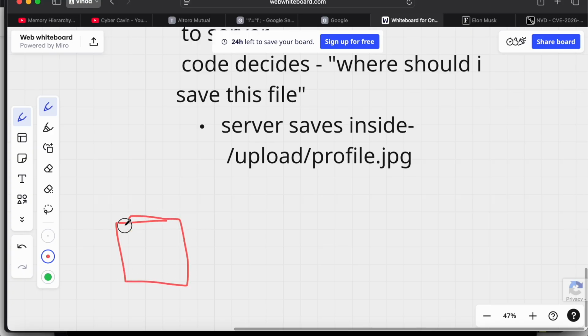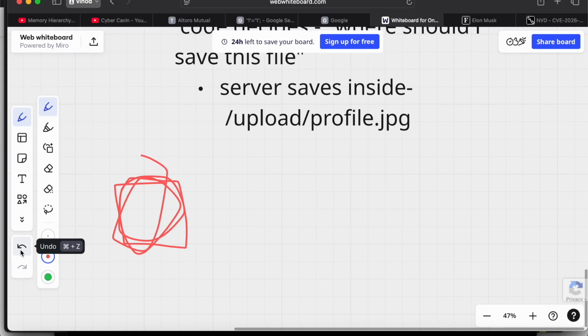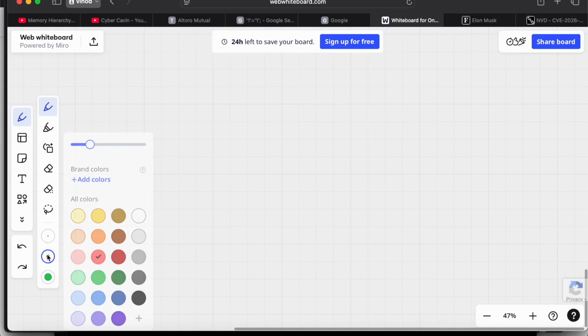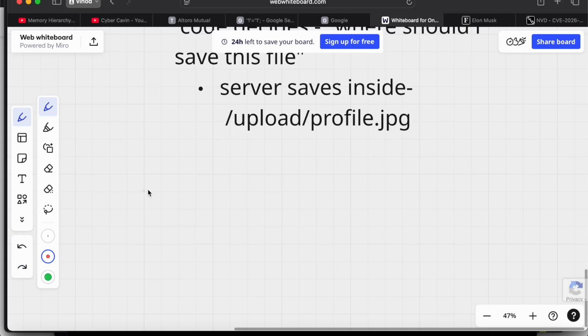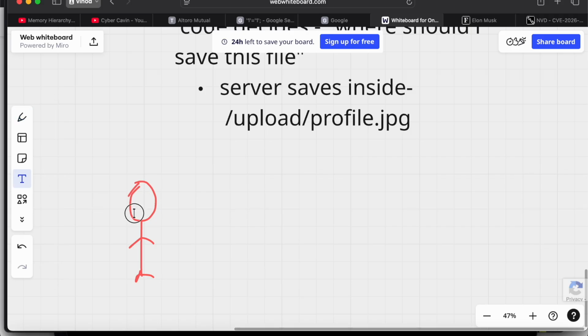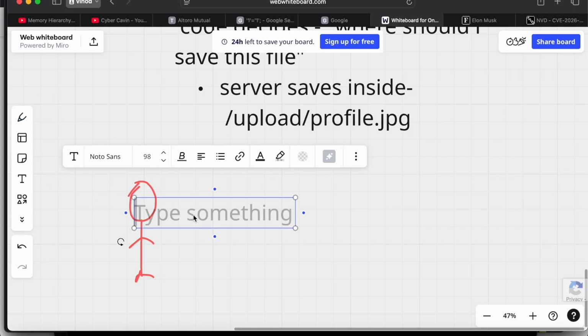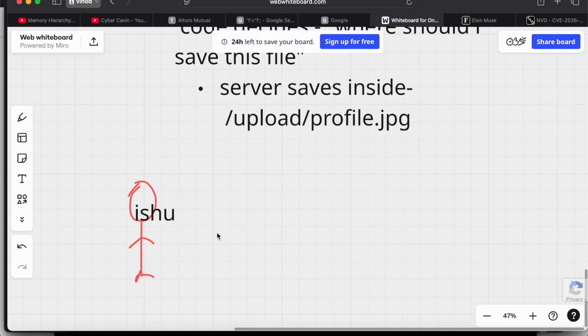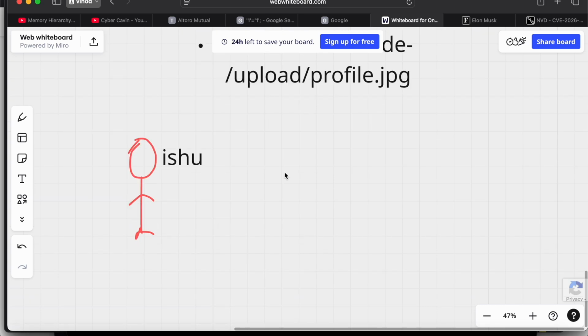But it is not a simple game now. There is an attacker, a complex attacker. Suppose it's a girl, and I want to say her name is Isu, right? And she is actually a hacker.